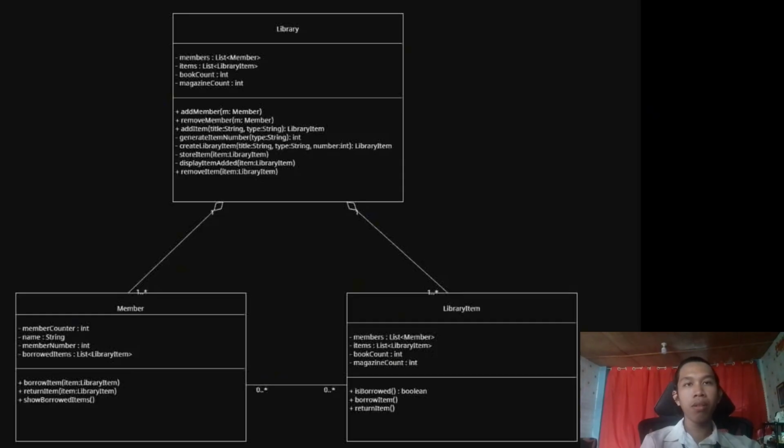So the methods of the Member class: the public borrowItem, LibraryItem. This allows the member to borrow an item from the library. And then next is the public returnItem, LibraryItem. This method returns the borrowed item back to the library. So next is the public showBorrowedItems. This method displays all the items currently borrowed by the member.